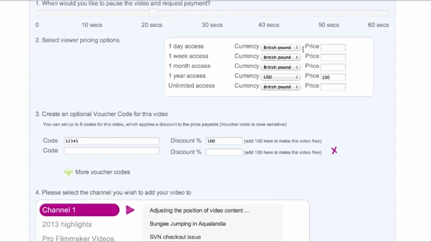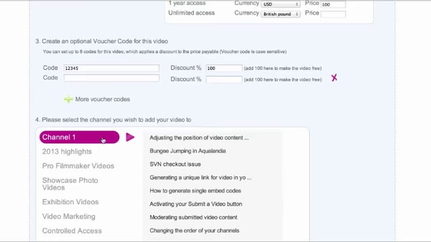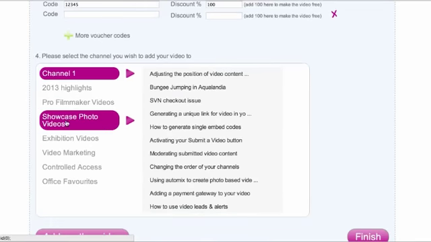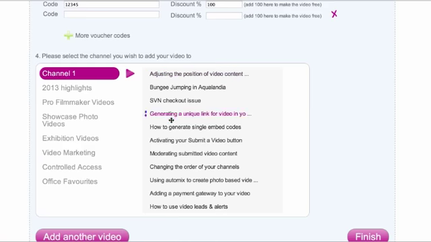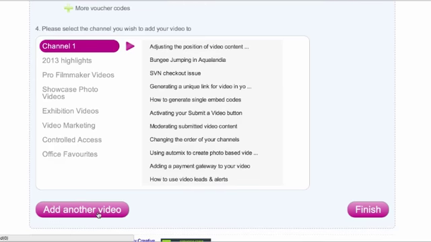The currency there, you can see euros and dollars and British pounds. Once you've selected the video, the preview, how much you're going to charge, if anything, and your voucher code, in the same way as add a video, you then simply just click on the channel and that will add that video in there, albeit with a paywall attached to it. Once you've done it, if you want to add another, there's a big button here, and obviously once you've completed that, just click finish.